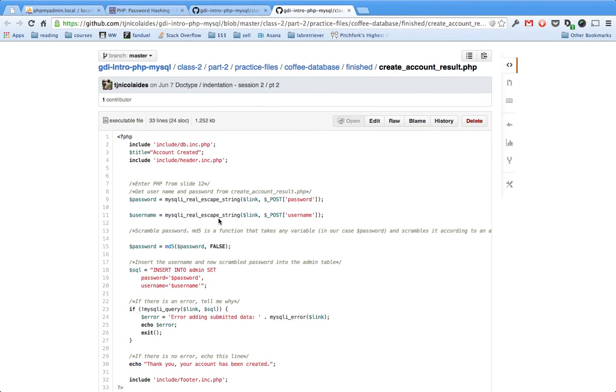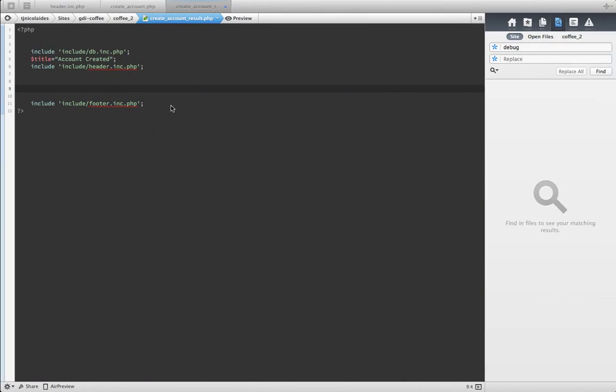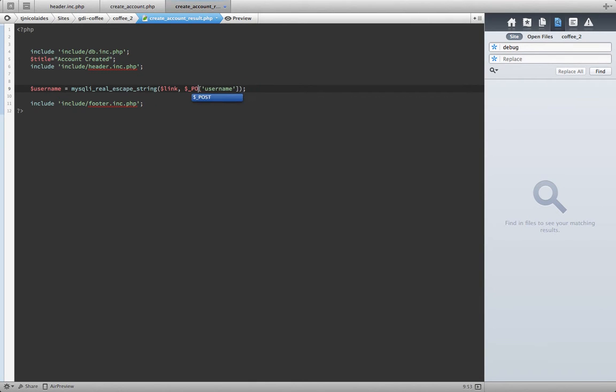So really quick, why don't we just grab the username and start doing something with that. This is very similar syntax to what we were using before. If you were grabbing a parameter from the URL, we were using get. And of course, that's all using MySQLi real escape string as usual, and the link that's being established for us in db.inc.php. But instead, what we're doing is we're grabbing the post.